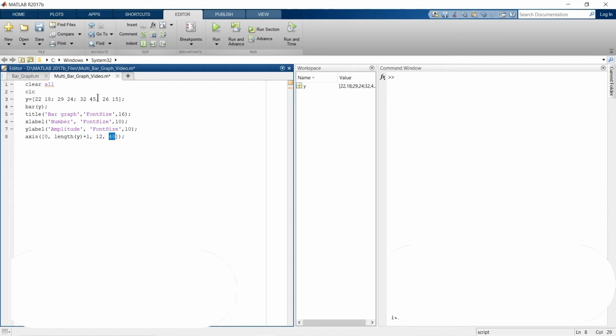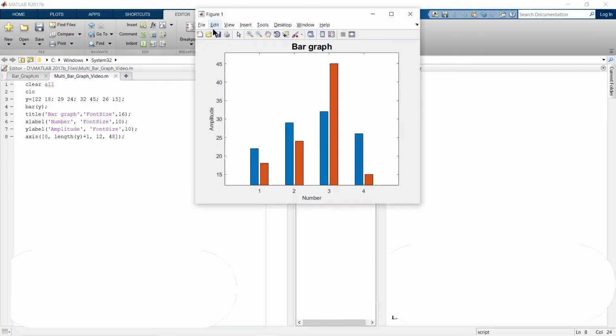The max value of our y-axis is 45 and that's why I have kept it 48, and the minimum value is 15 and that's why I have kept 12. Let's run, and there we go. This is how we can zoom our vertical axis and we can differentiate between the tips. So this is how we can zoom the vertical axis.